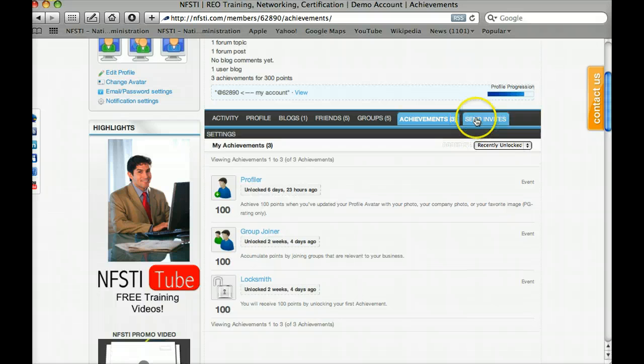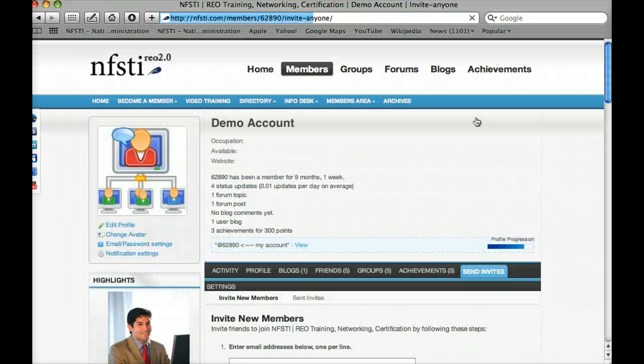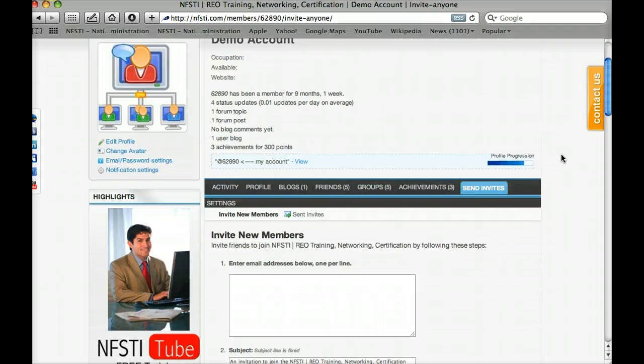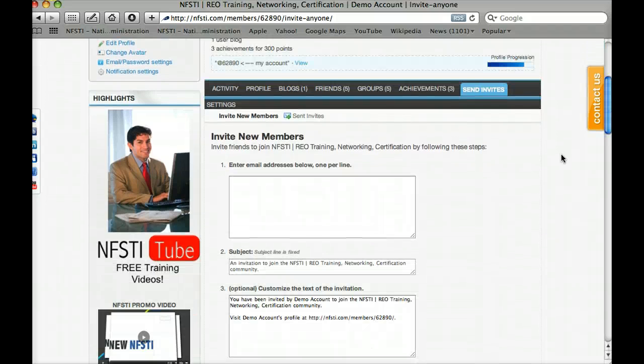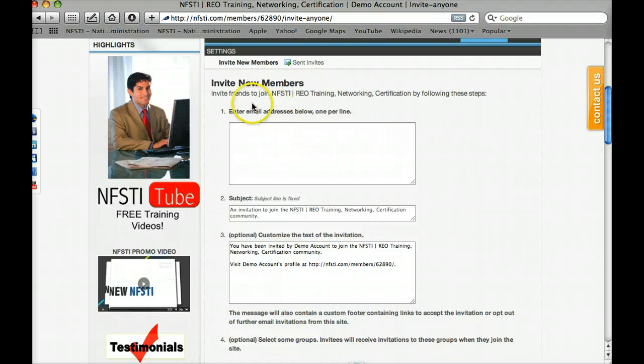Let's move to the next tab called Send Invites. This one's a newer tab in a category that we've added. This is a very handy tool, and it's there for you to share with your industry colleagues, friends, anybody who could benefit from NFSTI and all these tools. You simply enter the email address below. So you put in the email address.